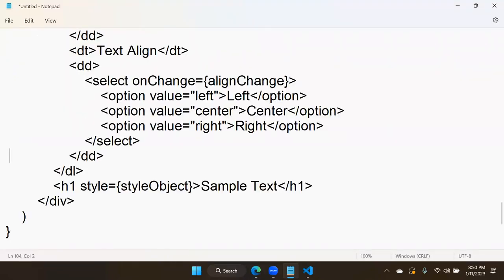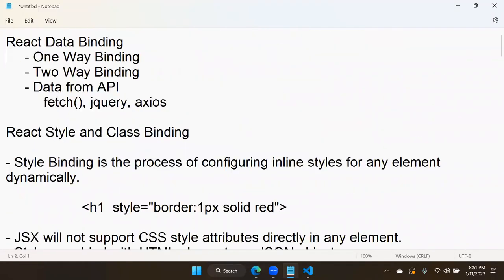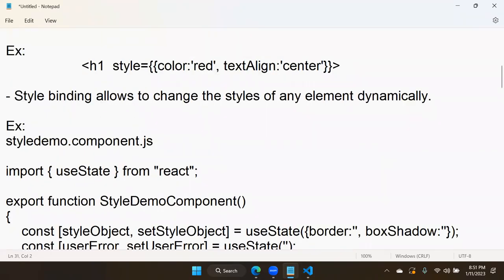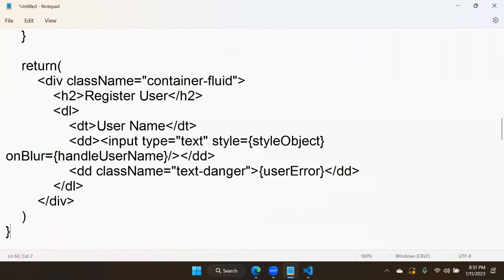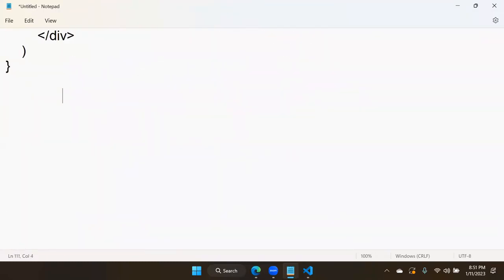This is the logic for style binding. But if I have to apply multiple effects, then inline style is not great. Then you can dynamically change the class. We call this class binding. Class binding is nothing but we can change all elements at a time. Inline is only for a specific element; for every element we need to write. If you want to change all elements, we can better go with class binding.